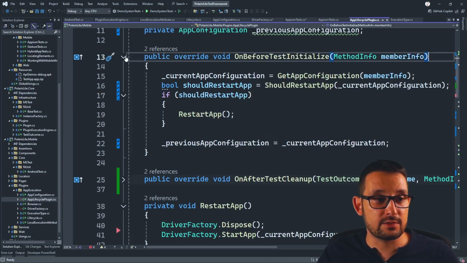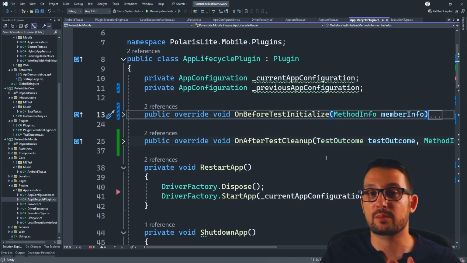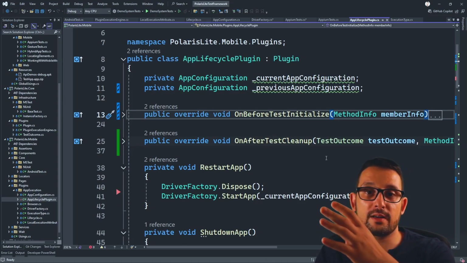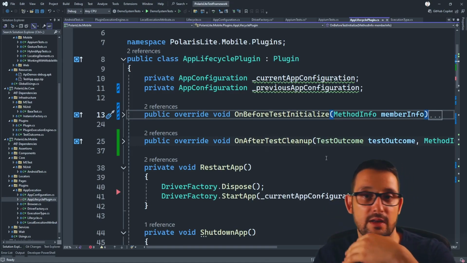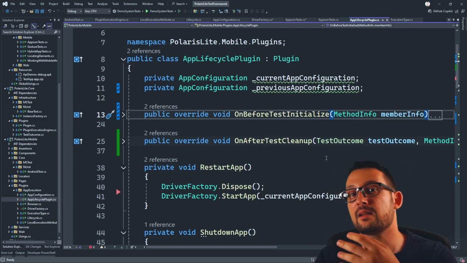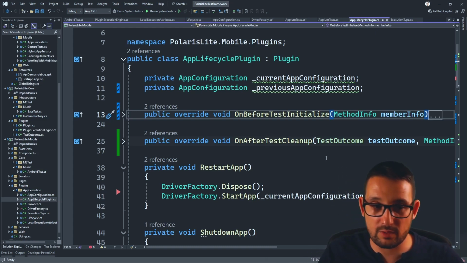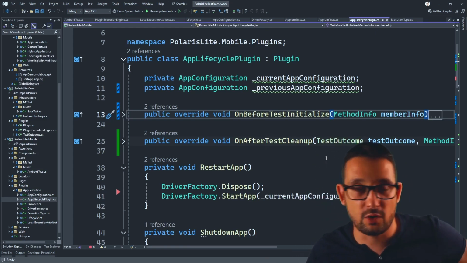As you can see here, from all of the methods, we had different points: before the class initialized and after the class initialized, before the test initialized, after the test initialized, before the test cleanup, after the test cleanup, before the class cleanup, after the class cleanup. We have 8 of those methods.